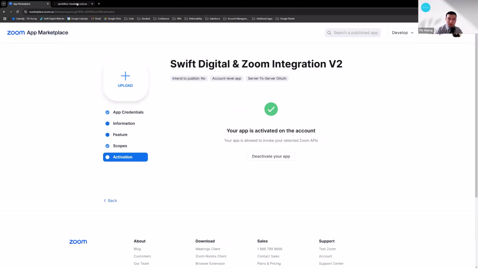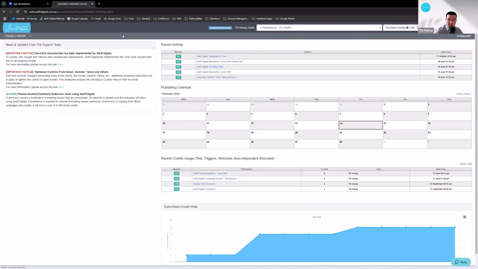So to do that, you'll need to go to your Swift Digital account. And of course, you'll need to have administration access and access to the Events Desk module as well for this to work. In the drop-down, you'll see the administration module at the very bottom.